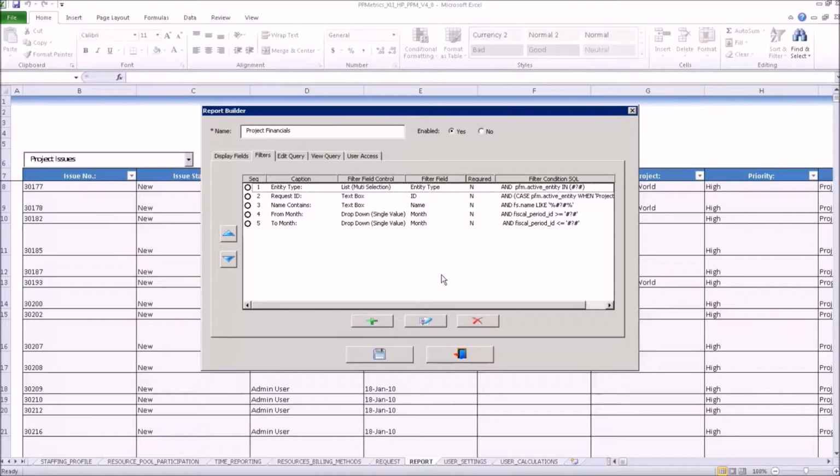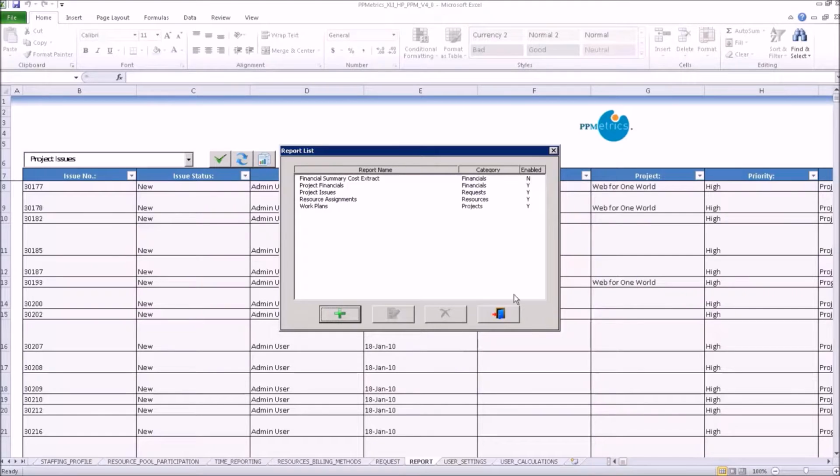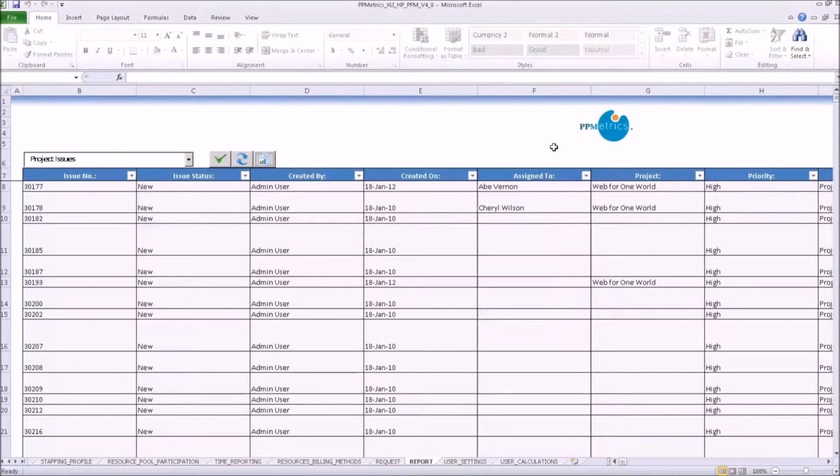I'm not going to mess with the template. I'm just going to go ahead and save. I'll exit. And I'll go ahead and run the project financials report I just built.